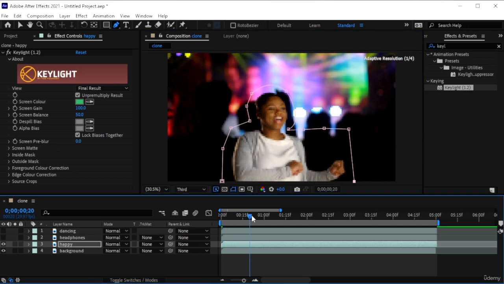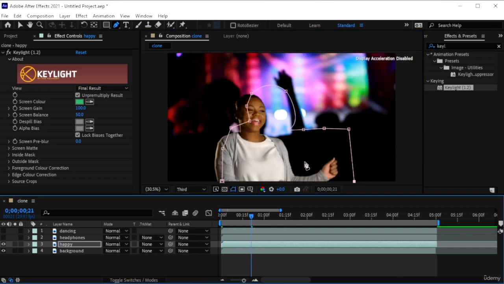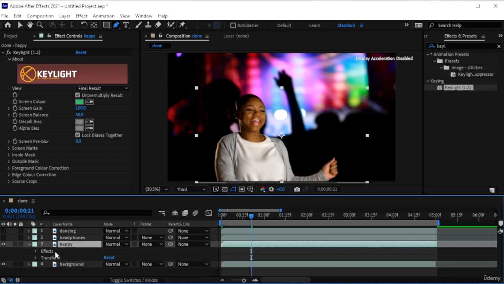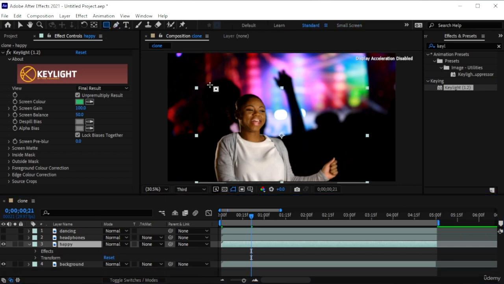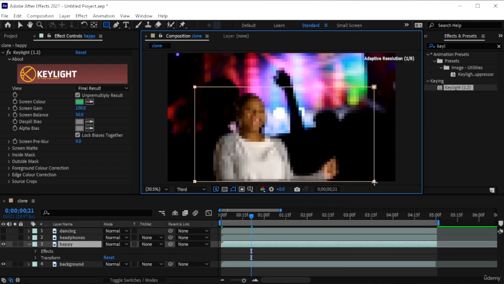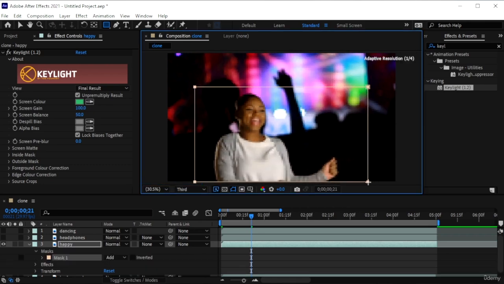I'm gonna go in a few frames and make sure that she does move out like that. Right, so we cannot really do this. We have to look for another mask method. I'm gonna get the shape tool. Let me delete this. Get the rectangle tool instead, and then just go around the original video.